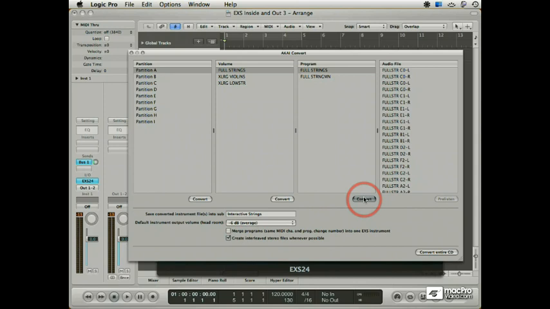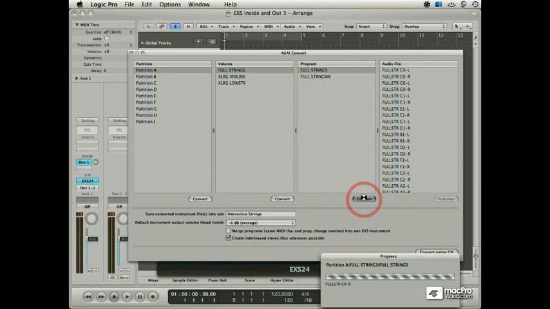When converting, new sampler instruments are created based on the imported Akai programs, and audio files are placed within an automatically created Akai samples folder placed within your Logic user settings. I'll be showing you this location in the Finder later on in the lesson.